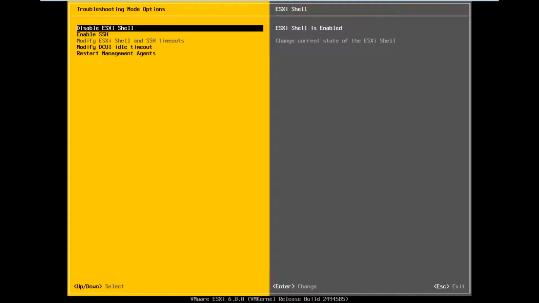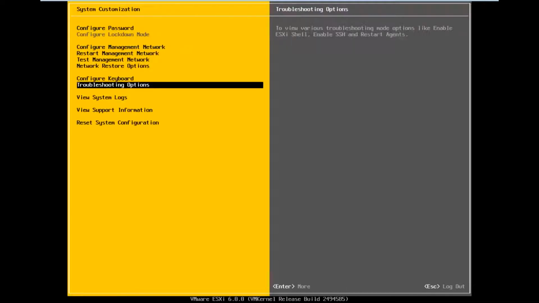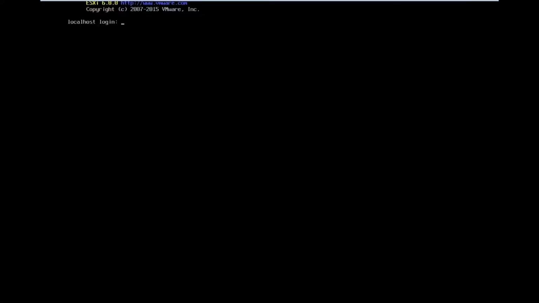Okay, what is SSH? We can connect using PuTTY also. For that we will be using SSH, correct? That is also disabled, so we need to enable that also. So both are enabled now. So again I just press Alt F1, click on this. The shell is open now. So how did you get this? Alt F1. Yeah, Alt F1.